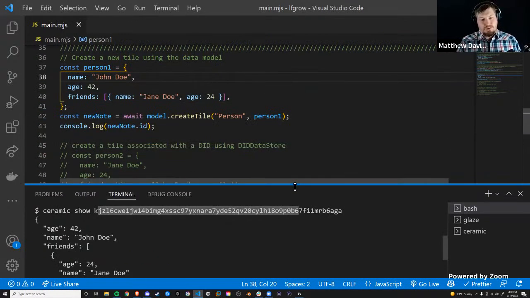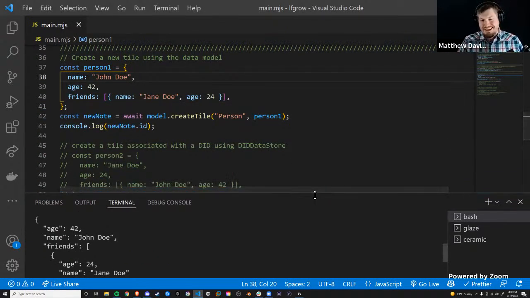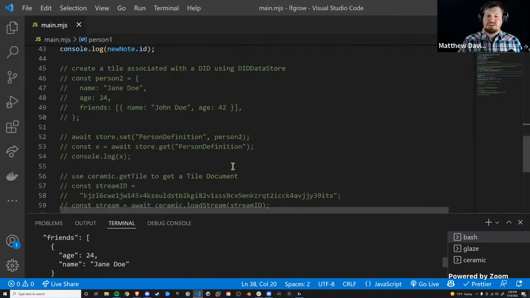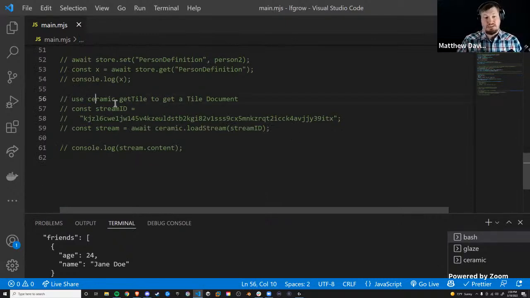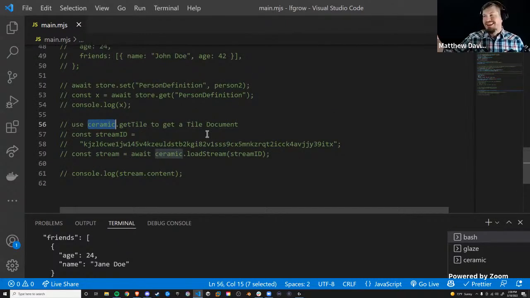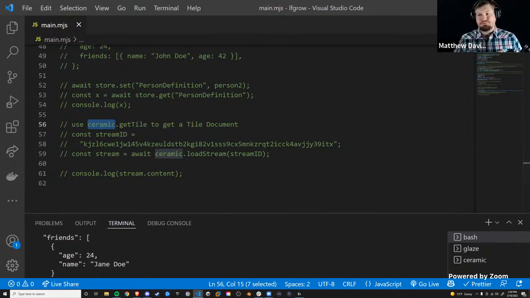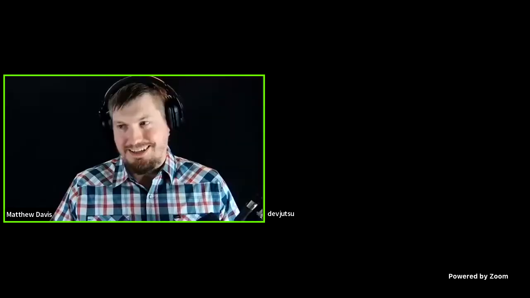So that kind of pulls us to time, unfortunately. There's a couple more things. It was just showing you how to use the DID data store and how to use Ceramic itself, right? Three different layers. They're all doing the same thing, though. They're all writing a stream, and they're all getting data back from a stream. So I know it was a lot.